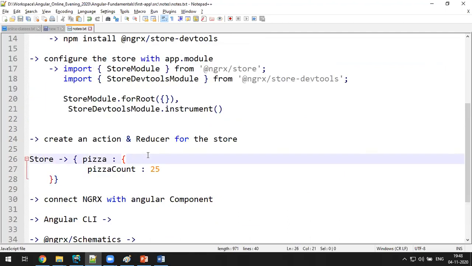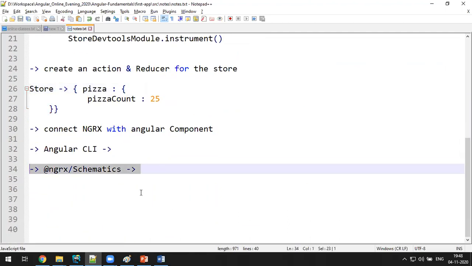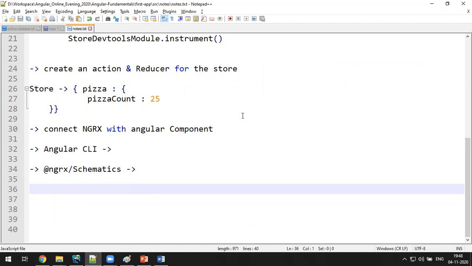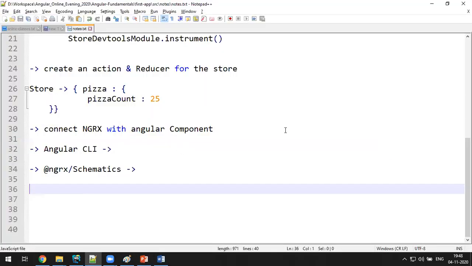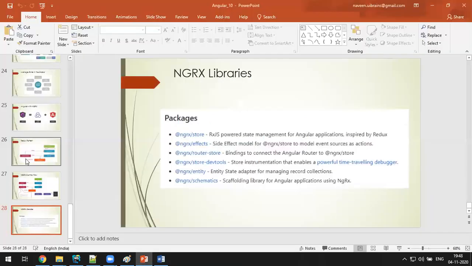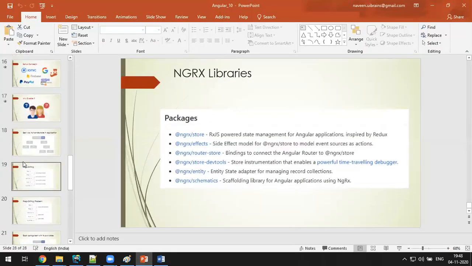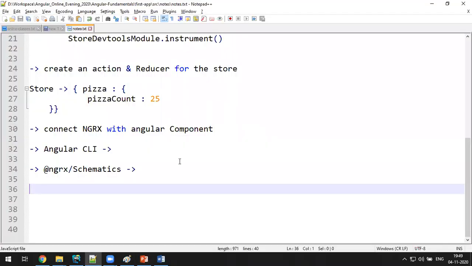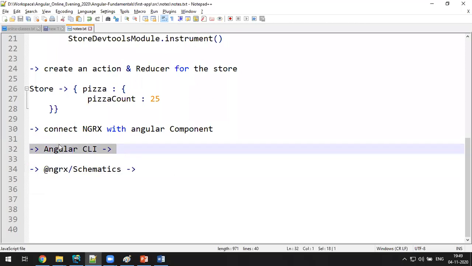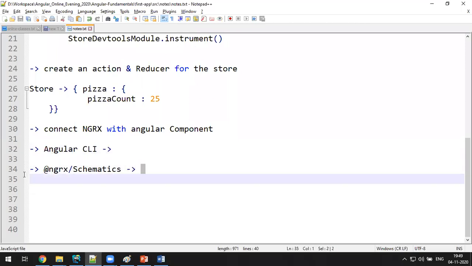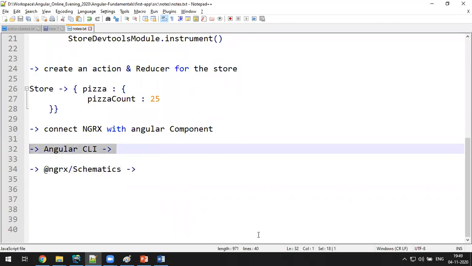The automated NGRX schematics we'll discuss from tomorrow. So I hope you understand, and please go through these things. I'll place this PPT in Google Drive as well, so please go through that and understand. Let's make the same example, because this is a very basic example. If you understand this flow, you can make any other NGRX example. Because if you make this example, then only you can do the next example.